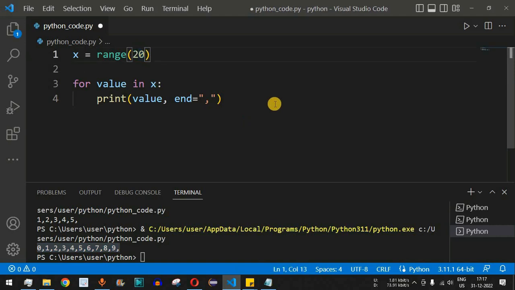What if we provide 20 over here? So 0 to 19 numbers will be displayed. So let me just save this file and try running this code now. So as you can see, 0 to 19 is getting displayed.